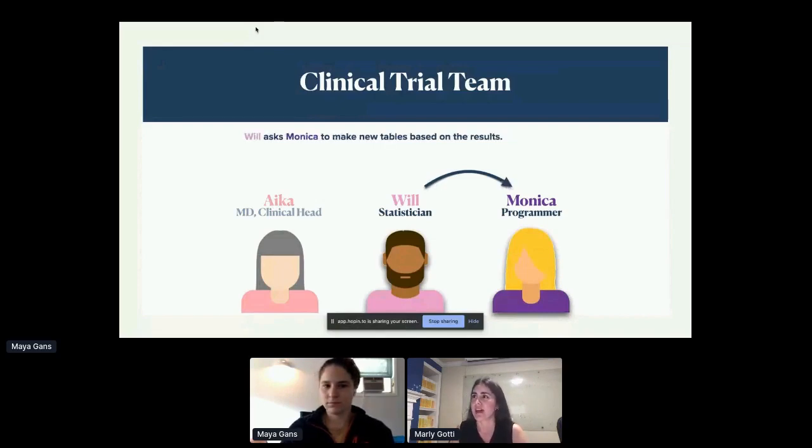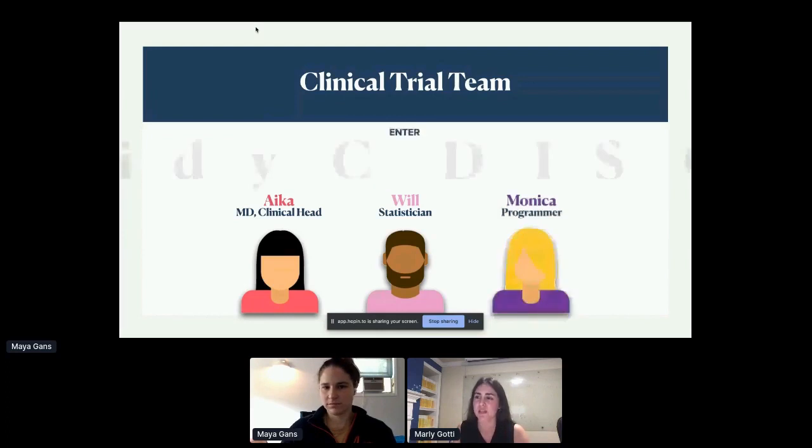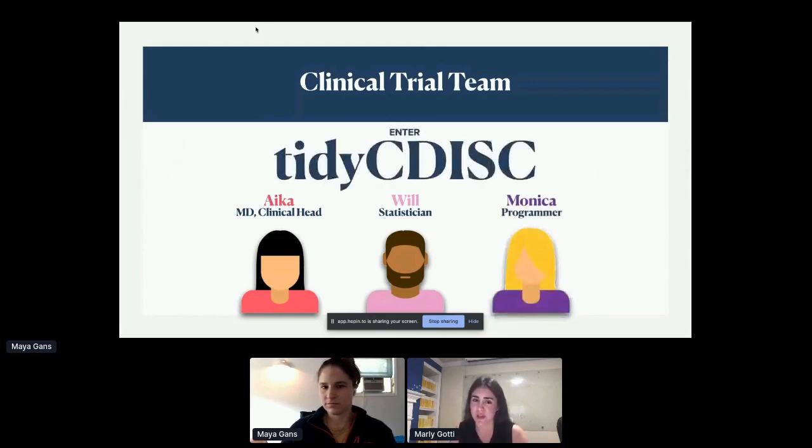And Will asks Monica again because he realizes that he would like an extra table, an extra figure, to add to the study. And so this iterative process back and forth continues until, please skip ahead, Maya. So this back and forth continues until finally, after many iterations, we send the figures to Aika, and they are happy with the final results. So even this oversimplified version of the process can take weeks, and that's how tidyCDISC can help.